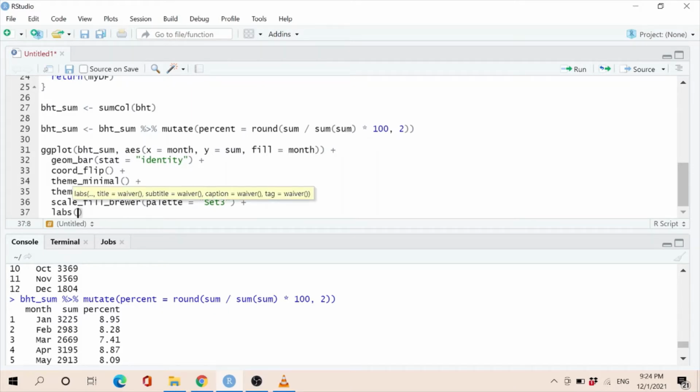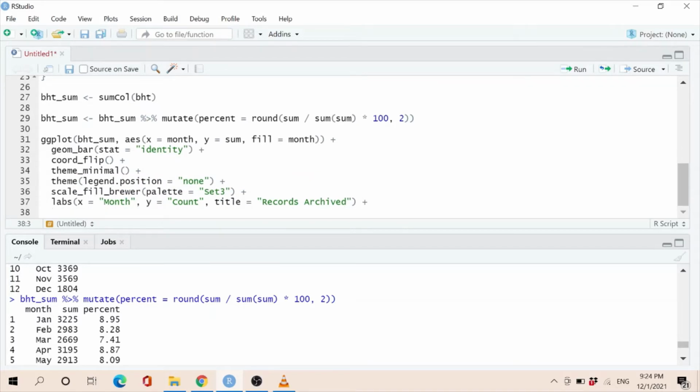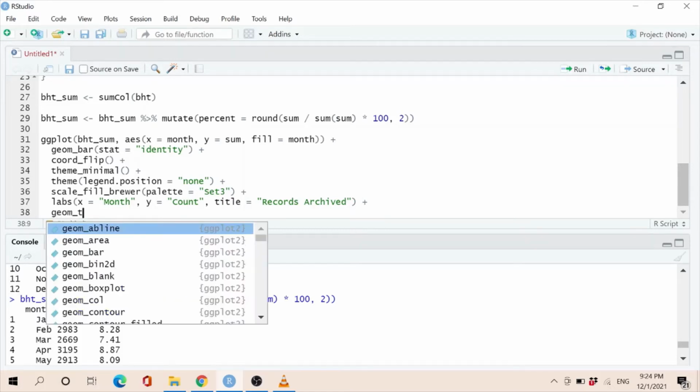And not last actually, but we're going to relabel our x-axis to month, our y-axis to, let's say, count, and we'll add a title to our plot. Let's call it records archived. And lastly, like I said, we're going to list down the percentage, the proportion of the records in each month by using this geom_text layer.